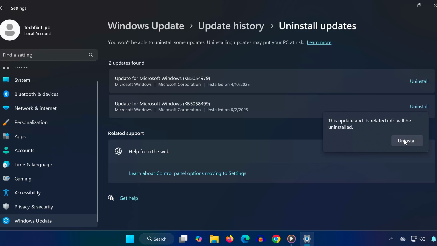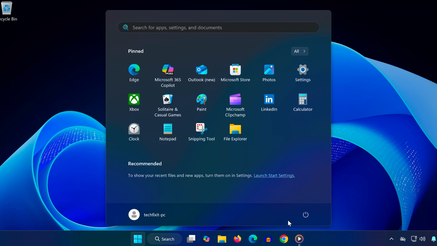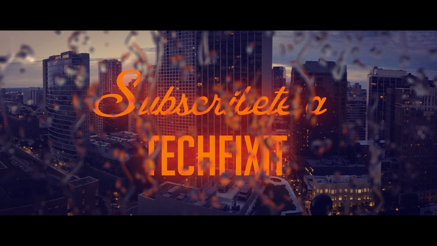Windows will now remove the update along with its related files. Once the uninstallation is complete, make sure to restart your PC to finalize the process. That's it. Your system should now be free of the KB5058499 update.